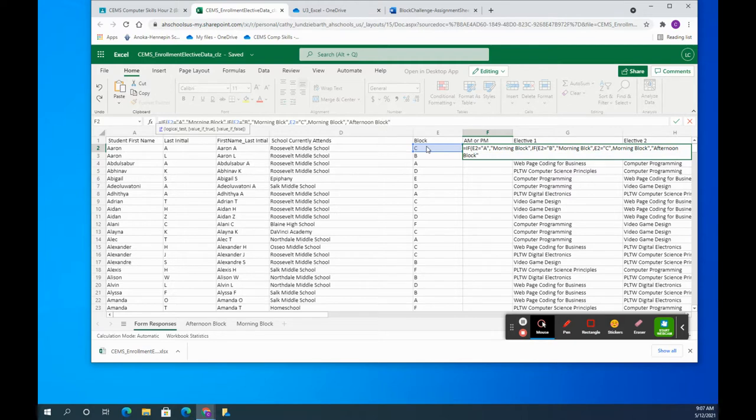Okay, now here's where it gets a little bit tricky. I have one opening parenthesis, I have two opening parentheses. Whoops, I messed up here. I missed my if here. There we go. I have three parentheses, so I have one, two, three parentheses. So I have to put three at the end. Okay, so if you look at it, this is what it's doing if it's true. If it's false, it's going to check for B. If this is false, it's going to check for C, and then it's going to give me afternoon block. Whoops, let's try it again because I messed up when I was typing.